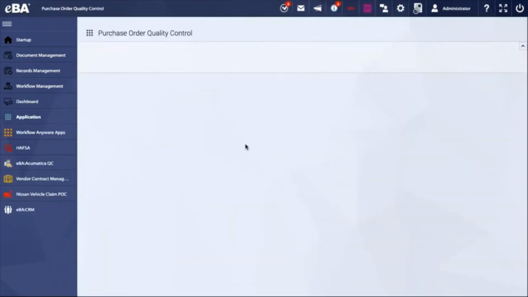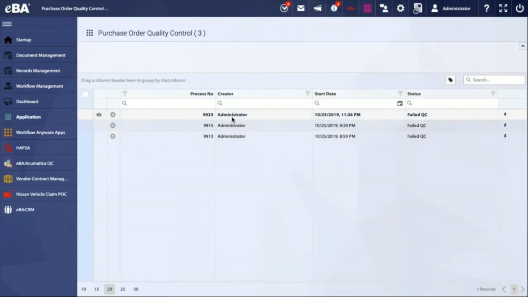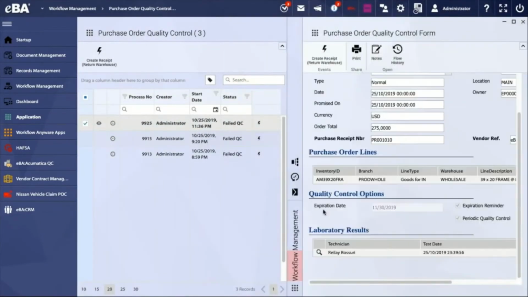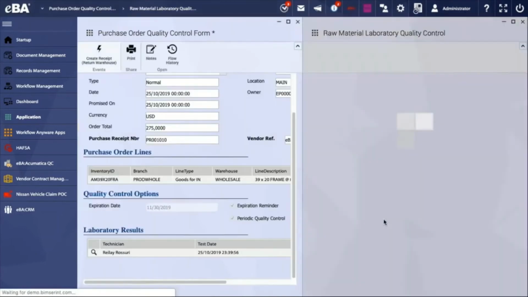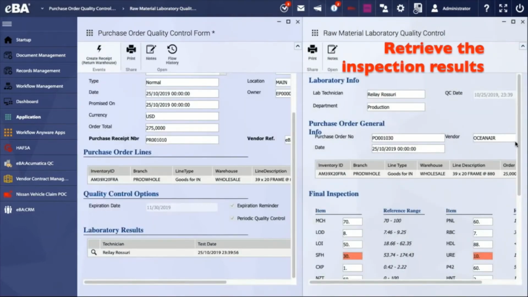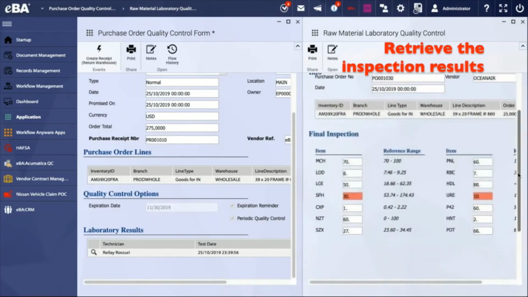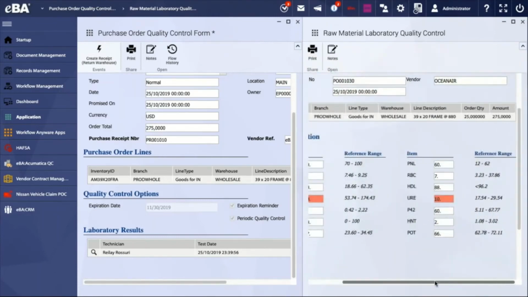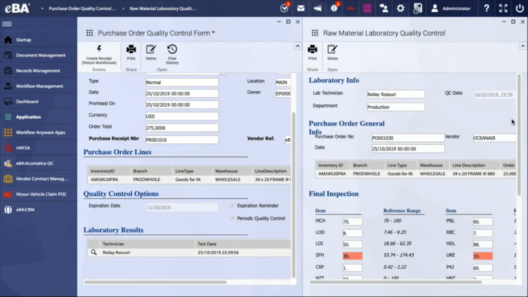Still under the Approval section, click on the most recent one which we just created and review the results. As you can see at the bottom, there's a laboratory result performed by the lab technician, and by double-clicking on the search button, we can review the final inspection results. As you can see, here are some areas that are abnormal. So for example, under this scenario, the items fail inspection.